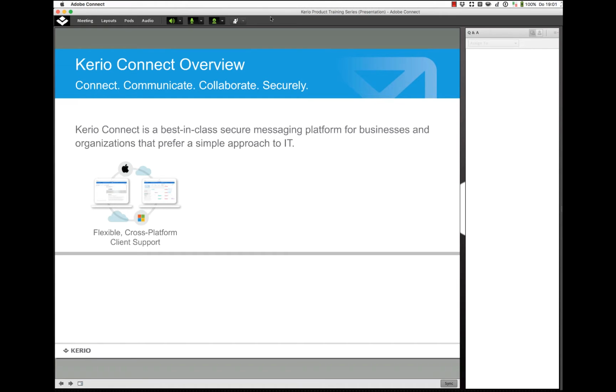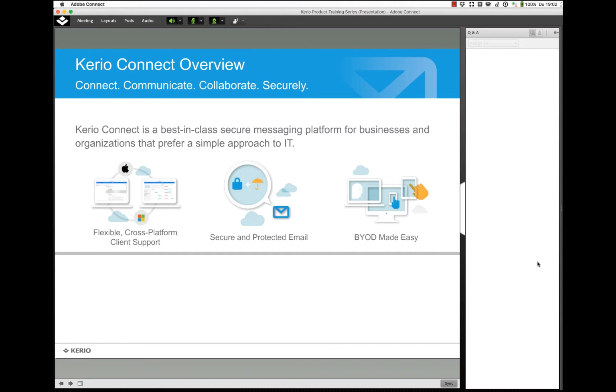So before we get into the presentation, just a quick product overview for those of you that are new to the product. So starting off with flexible cross-platform client support. That's a big focus of Kerio Connect, having the ability to use whichever client you like, whether it's using a web browser or a desktop client such as Outlook. Secure and protected email, that's obviously the topic of today, so I won't belabor that point too much. BYOD made easy, so using whichever mobile device you like, whether it's a BlackBerry, Android, or iPhone. We support ActiveSync as well as CalDAV or CardDAV, so you can synchronize contacts, calendars, tasks, and email very easily with your mobile device.